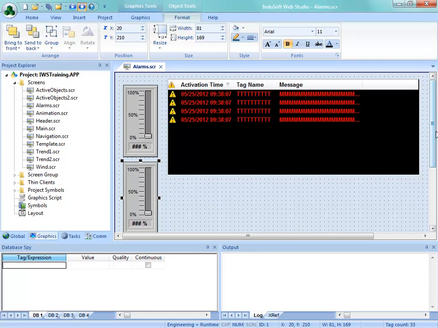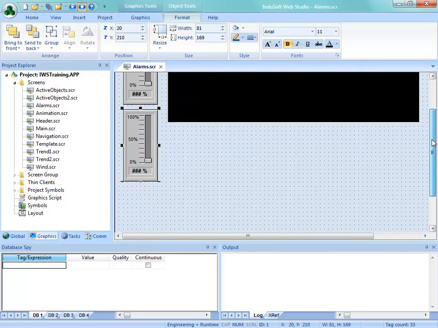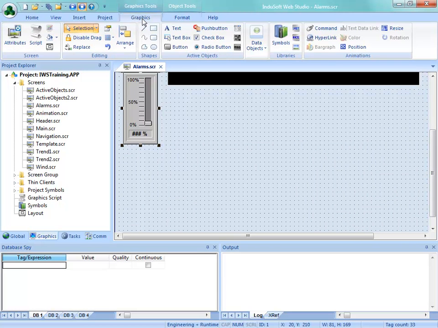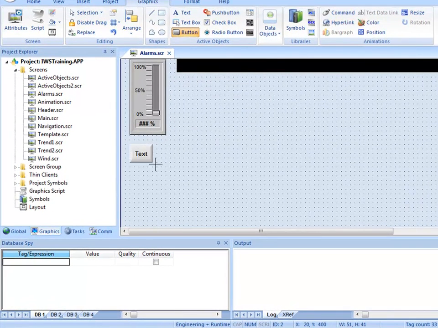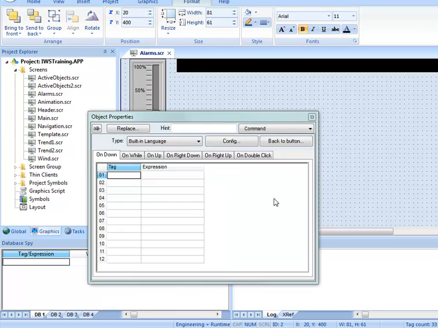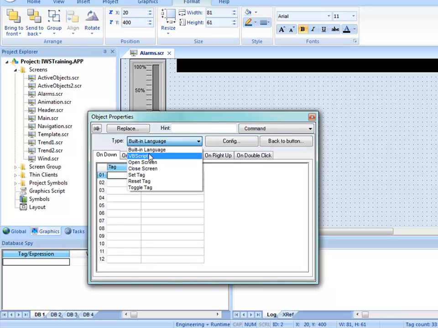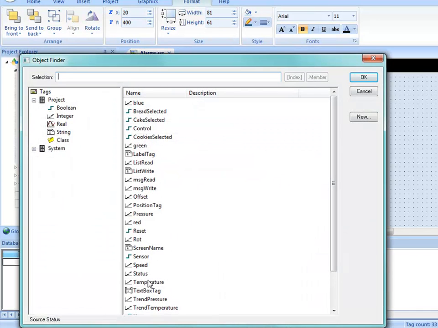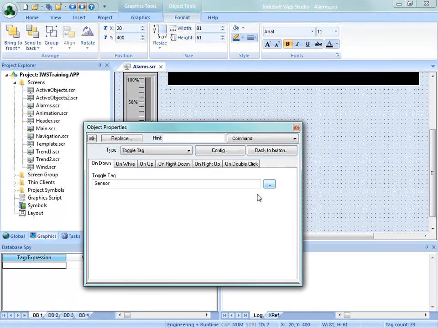So let's see, we needed one more for that sensor. So I'm going to drop down here, and under graphics, I'll configure a button, and I'll make the text called sensor. And I'll apply a command animation to this. Here we'll change the type to toggle. And the toggle is going to be for the tag sensor. So I'll click on that browse button and choose that from the list. Now we have a way to toggle that.